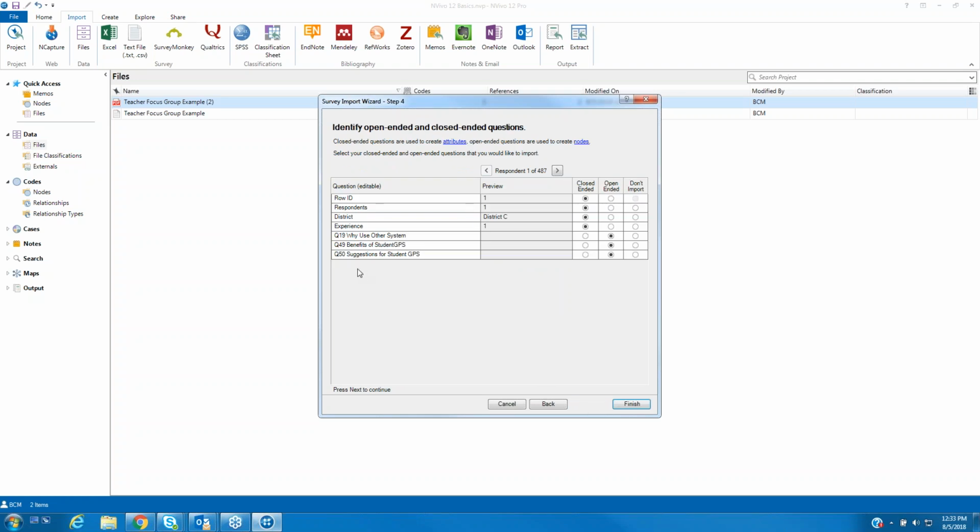All right, so in this tab, NVivo is just asking us to double check that it classified everything right. It usually does a pretty good job, but you can see it pulled these first 4 pieces of data as close-ended, which seems to be correct: respondents, districts, and years of experience. And then it has identified these 3 questions: why use other systems, benefits of student GPS, and suggestions for student GPS as open-ended. If there's anything that we weren't interested in having in our NVivo data set, maybe we don't care about what district they're in, we could say, don't import that. All right, we could press finish.